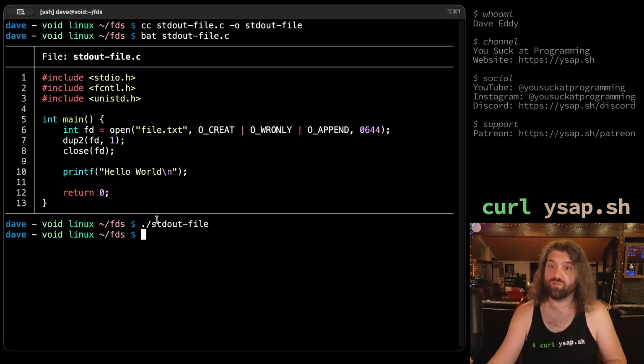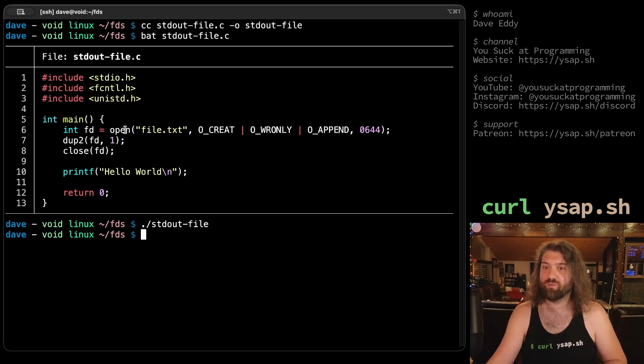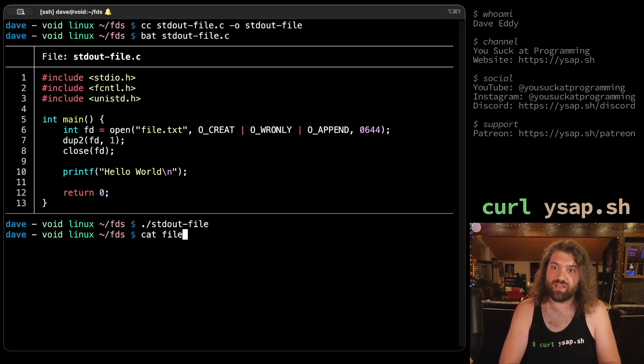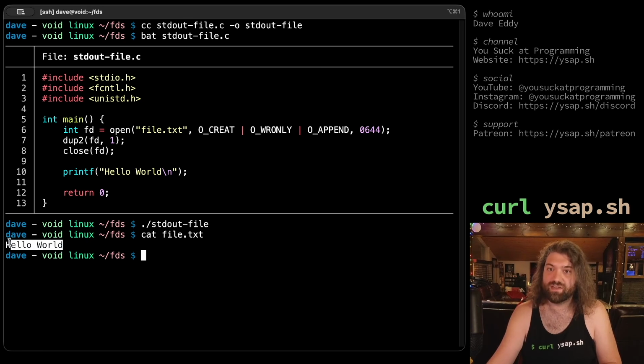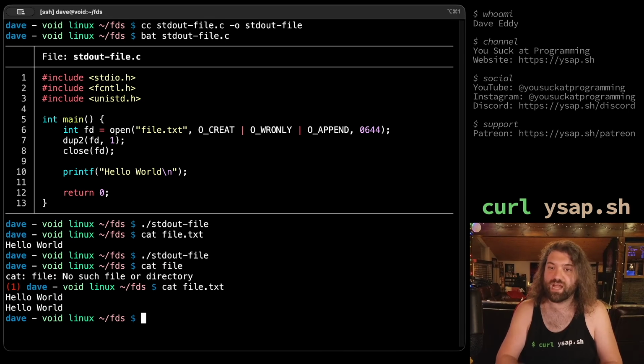We got nothing to the screen. We called printf, but we do not have anything that went to the screen. Why? Because we duplicated over standard out. So now if we were to cat file.txt, look at it there. Here it is. That's the data. It went right to the file. If we rerun the command, remember we are opening it with O_APPEND. If we were to cat file.txt, now we have 2 lines because we're appending the data.